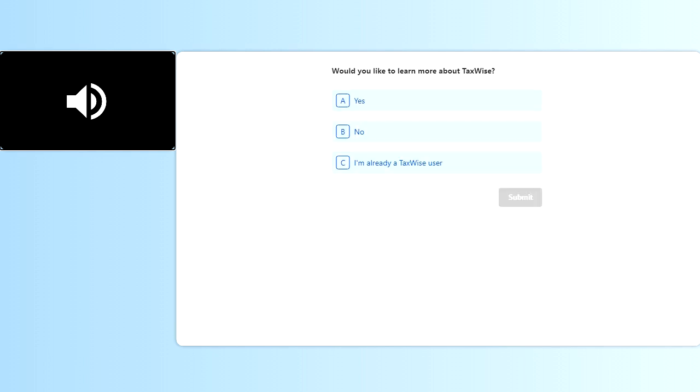And it's just a polling question about TaxWise. Would you like to learn more about TaxWise? It could be the online version. It could be the desktop version. If you click yes here, we're going to have a rep reach out to you, and we can discuss next steps.